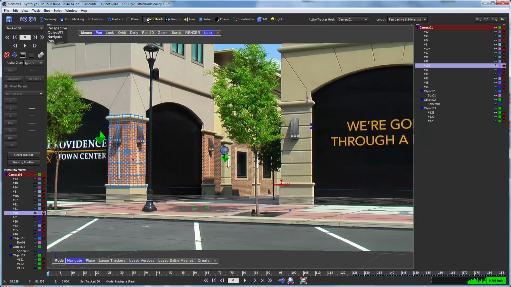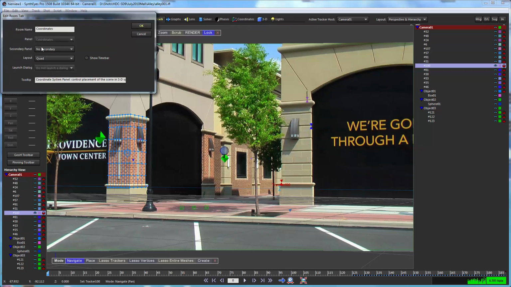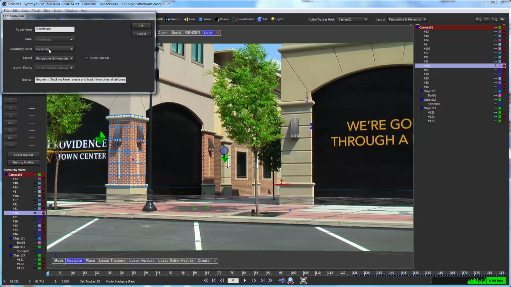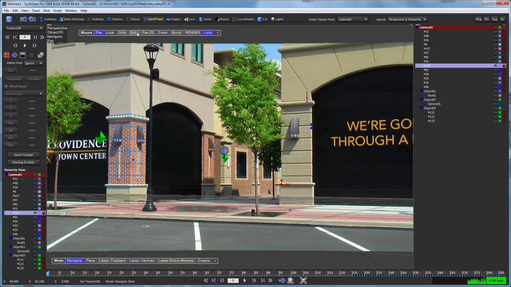By default, it's set up for the geometric hierarchy room, but you could also go to any of the other rooms and use the room manager and add a secondary panel, which is what it is for the geometric hierarchy room. So a bunch of different places to find it and put it to be able to use it.